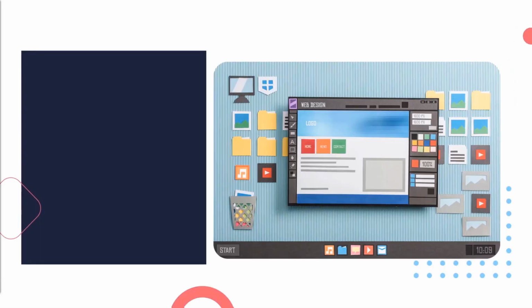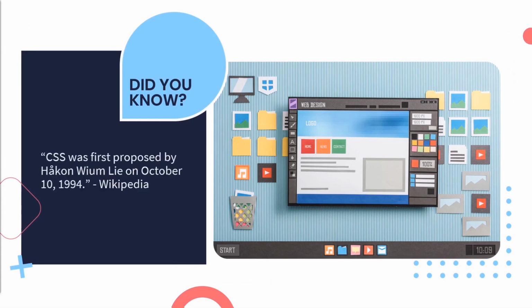Before we get started though, did you know that CSS was first proposed by Hakon Wium Lie on October 10, 1994. At the time, he was working very closely with Tim Berners-Lee, and if you remember correctly, Tim Berners-Lee was sort of the inventor of the World Wide Web. So it kind of makes sense if you think about it. The creator of CSS as well as the web work closely together to actually bring us this very, very powerful technology called CSS and HTML.